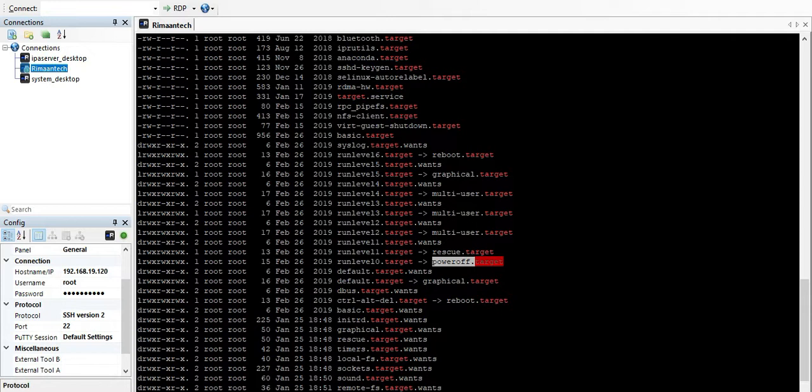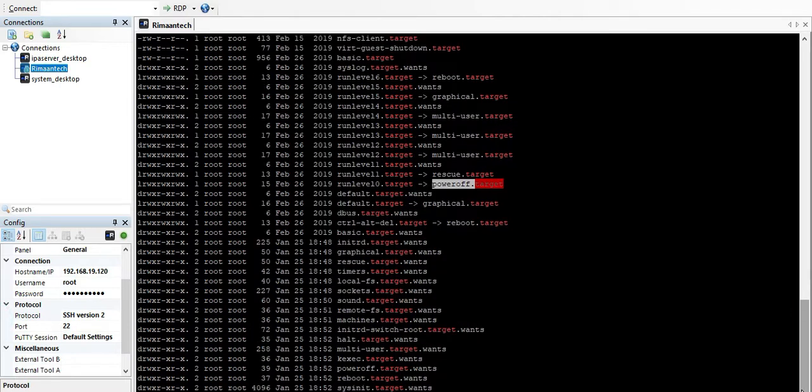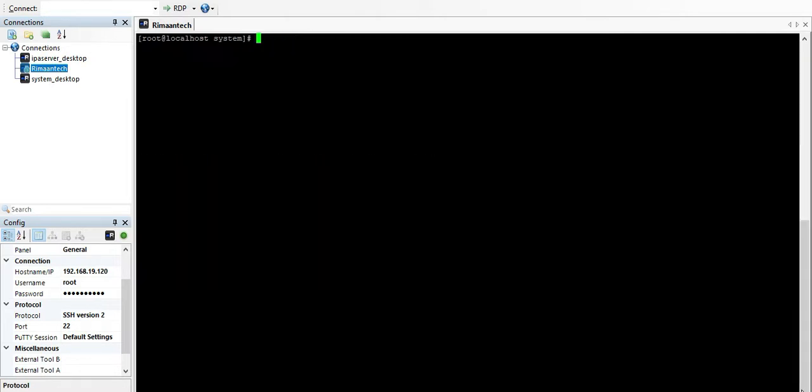These are the unit files which get defined when you install the system. You cannot modify them, and in case you want to make any changes or modification, then you must go under /etc/systemd/system. So let's go and check it there. Clear it again. cd /etc/systemd/system.